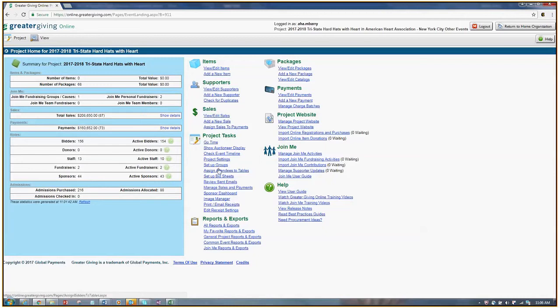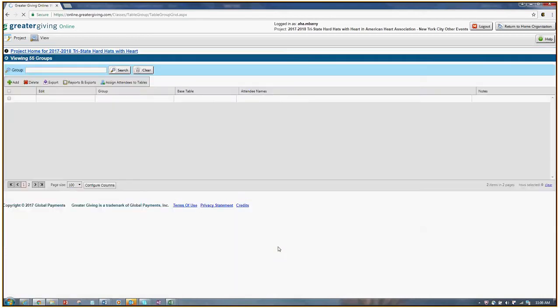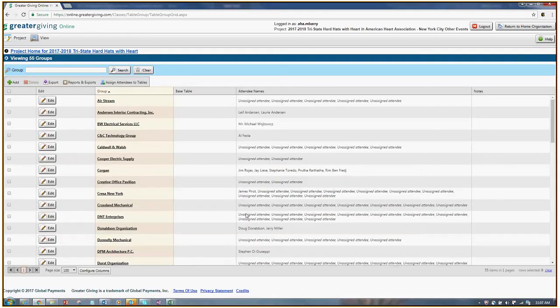Another place you can do it is under project tasks in setup groups. If you know that you have A, B, and C sponsors already, and you know you're going to have a circle of red table, a speaker table, a media table, a volunteer table, and all of those, then you can add those groups right here. And then as you get those names, you can assign them to those groups.